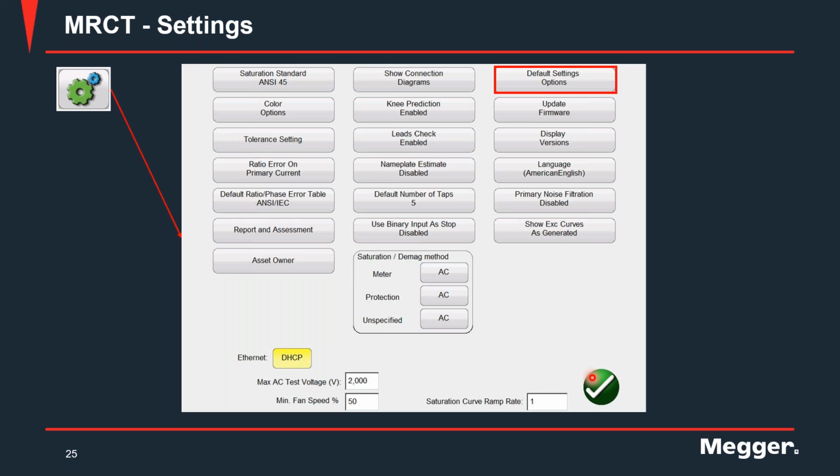Default settings option is to restore defaults, update firmware. The firmware can be updated in two ways. You can either connect the instrument to your laptop and install the latest version of PowerDB on your laptop. And when you connect the MRCT to your laptop, you'll get a prompt which says that your MRCT doesn't have the latest version of firmware. Do you want to upgrade? And you say yes, and it runs you through the firmware upgrade process. That's one way of doing it.